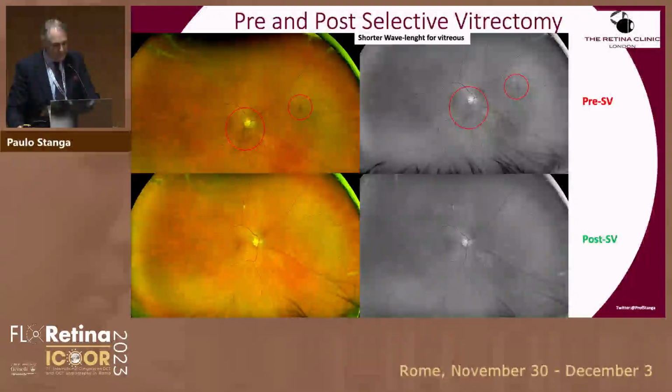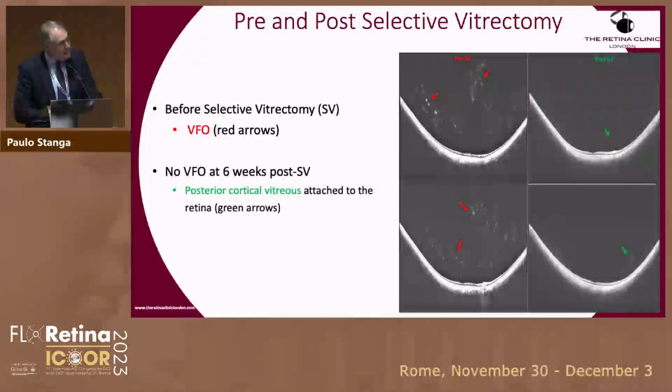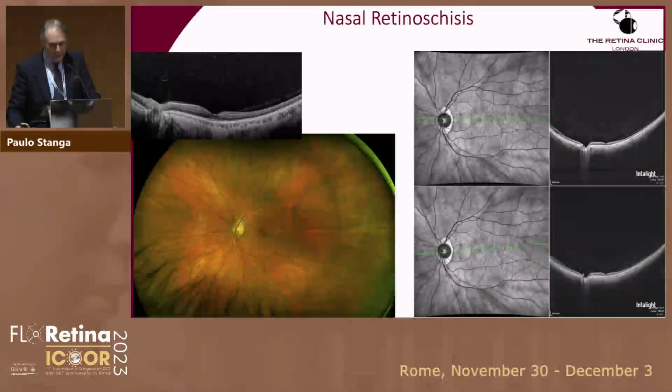This is a patient with barely visible floaters, and here we can see the fundus before selective vitrectomy, and here after selective vitrectomy, and the scans clearly show what we are doing. We are selectively removing the core vitreous floaters. This is before and after selective vitrectomy surgery. Here you can see the remnant of cortical vitreous that we leave behind. We are not removing all of the vitreous. We no longer need to do this.